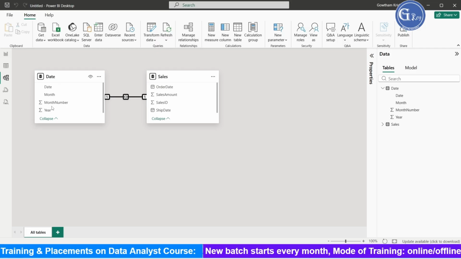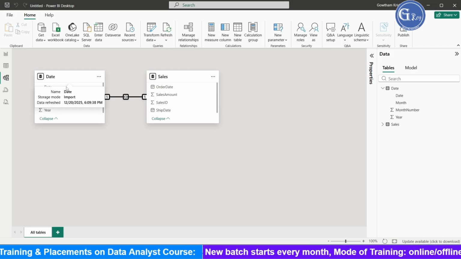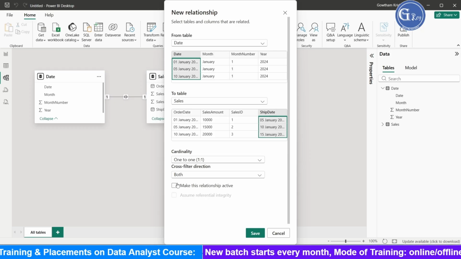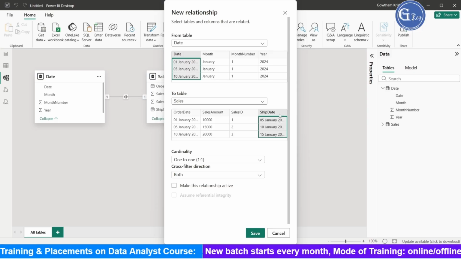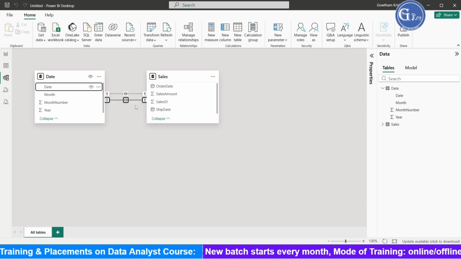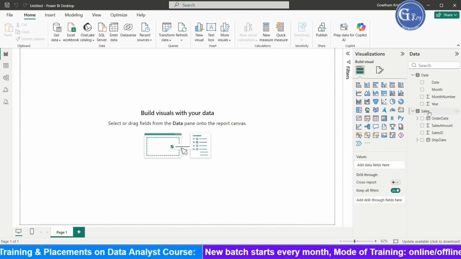Again, I am trying to drag this date onto ship date. Now see, make this relationship active. We have to disable this, and if you save, these are the relationship columns that we are taking. Now it has turned into a dotted line. Now this is the inactive relationship. Okay, now I'm getting into the visualization part.